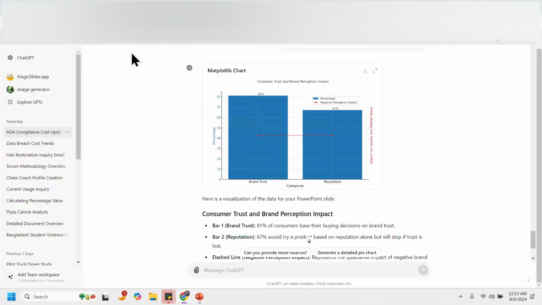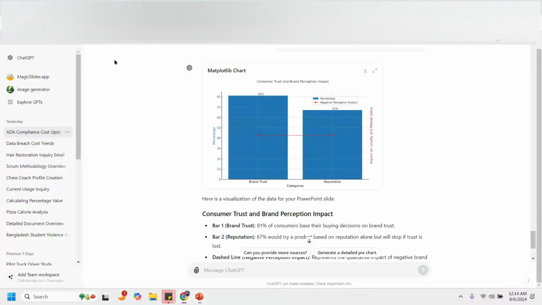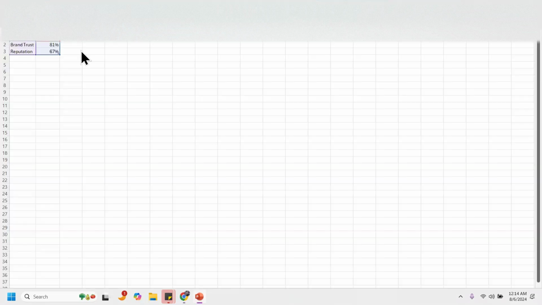Series 1 label as percentage. What does series one mean? Basically, on the y-axis we have percentage, right? Do I need to put any title there? Yes, we need to write percentage.